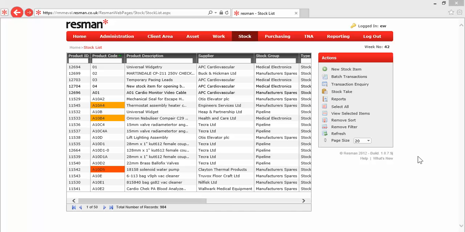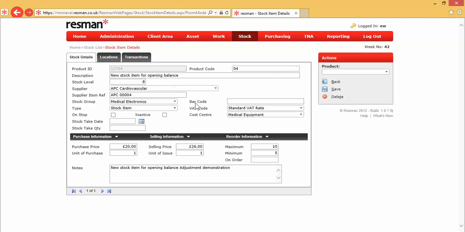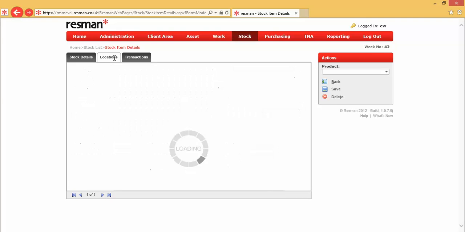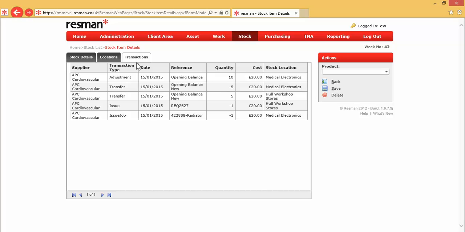We're going to audit this transaction, and we created a record initially when we put in our opening balances with this new stock item, and as can be seen we've got 8 in stock. They're spread over 2 locations with 4 in each, and here's our transactions of the opening balance, transfers to set them up. We issued as a general requisition, and then we issued to a job.